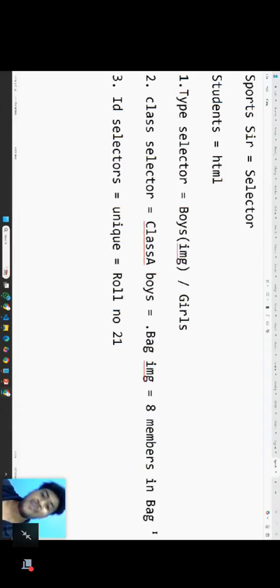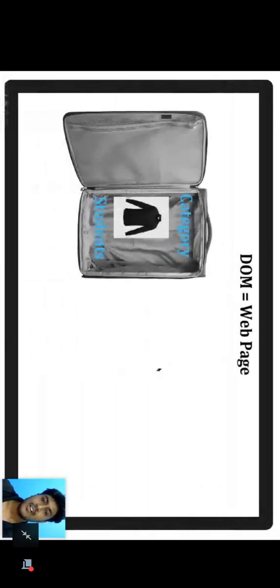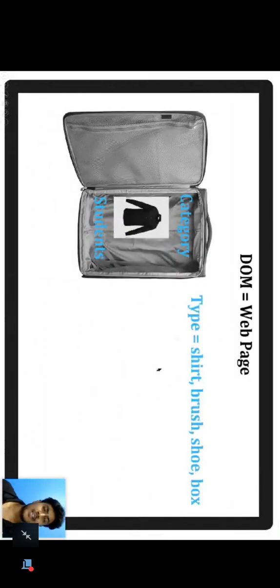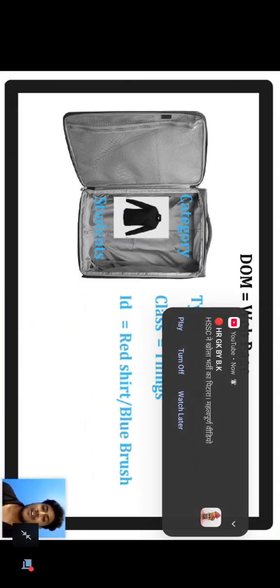Listen carefully. ID selector means to select a unique element among the class. For example, type selector means shirt, brush, shoe, and box. Class selector means living things and non-living things. And ID selector means red color shirt and blue color brush.